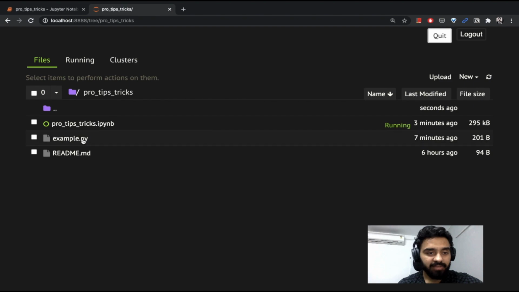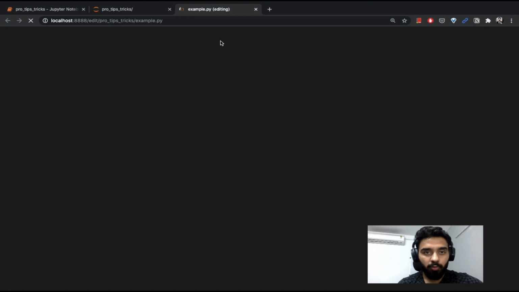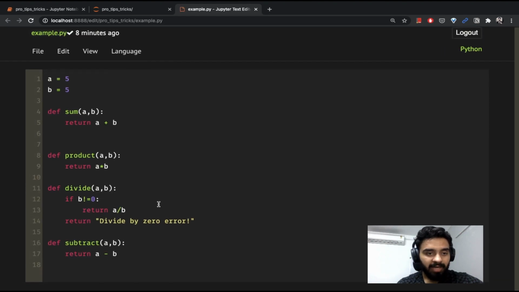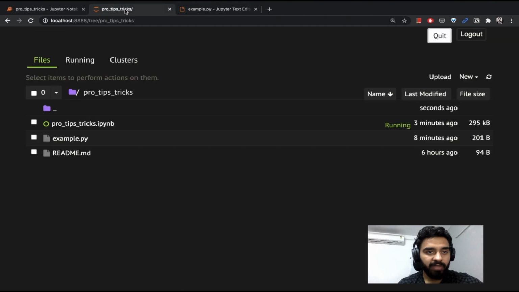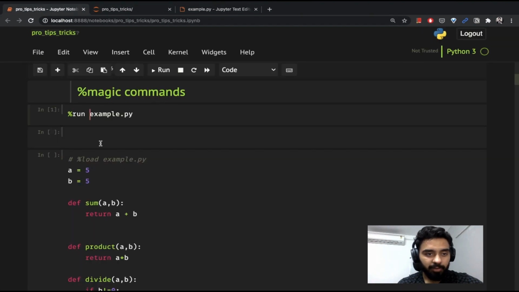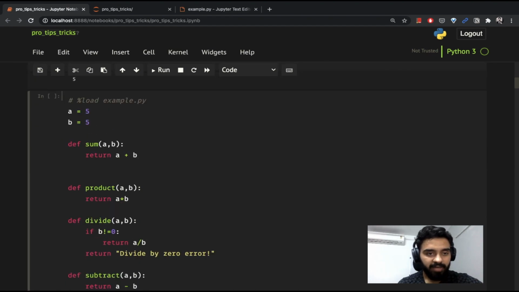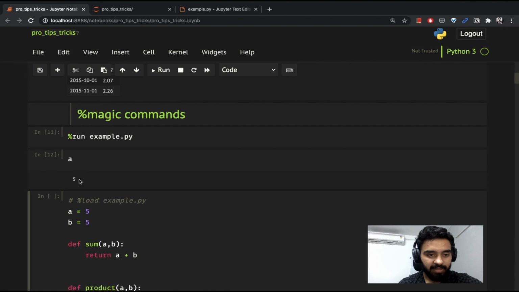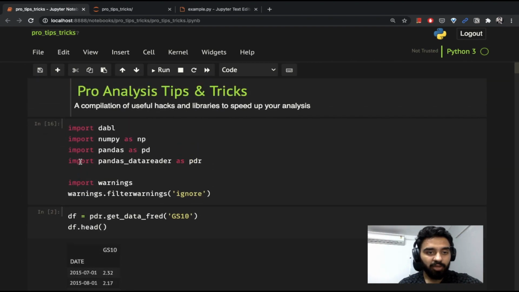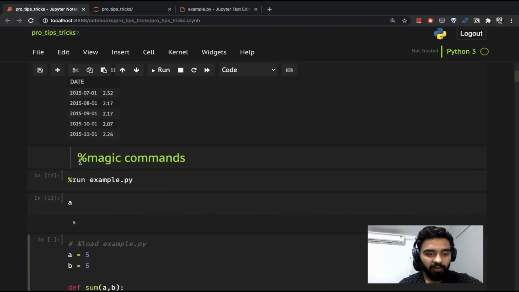So I have this example.py in my folder. Let me just show you what it contains. I have a few very simple functions: sum, product, divide, subtract, and I have the variables a and b, which are both equal to 5. Now if I go back to my Jupyter notebook and run this cell, a is now defined as 5. If I look at a, the output of the cell gave me 5, whereas it is not defined anywhere in this notebook so far.